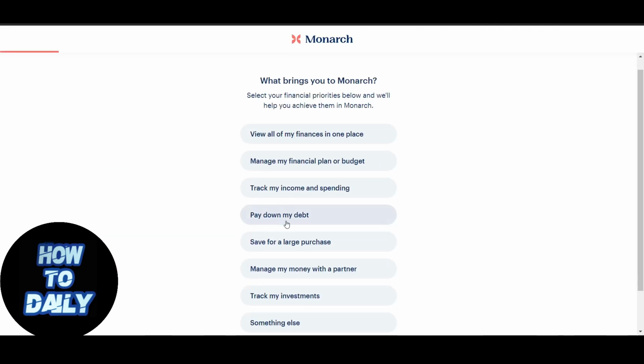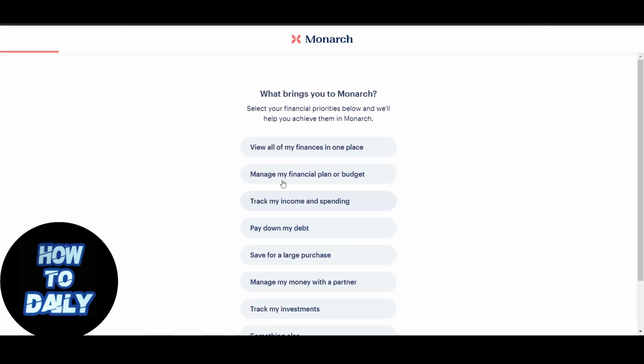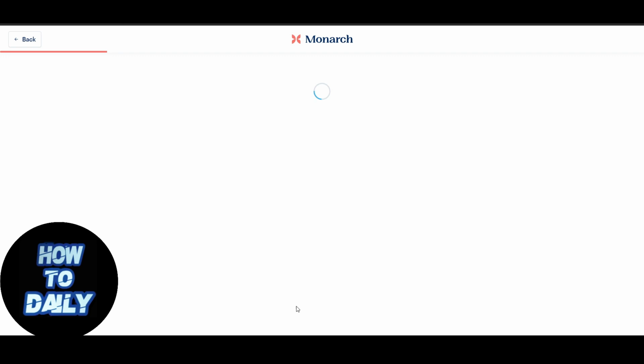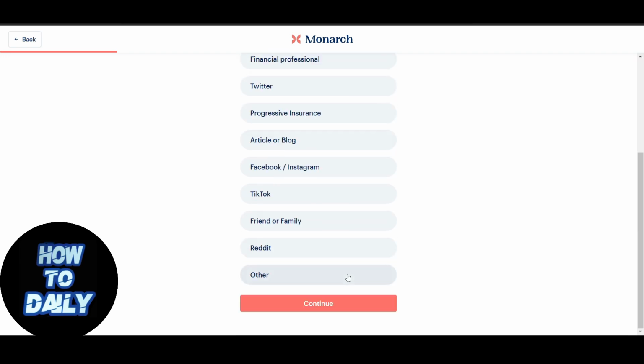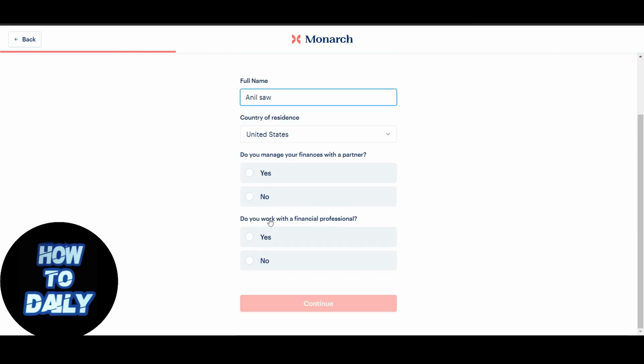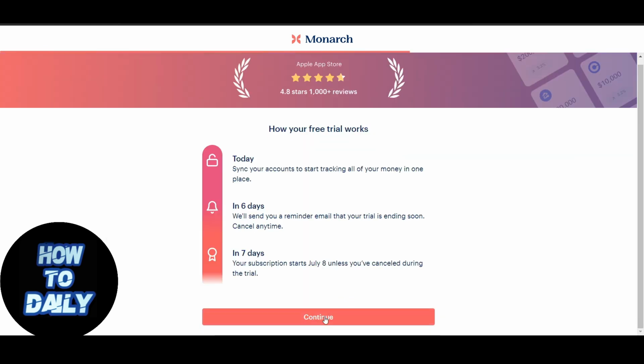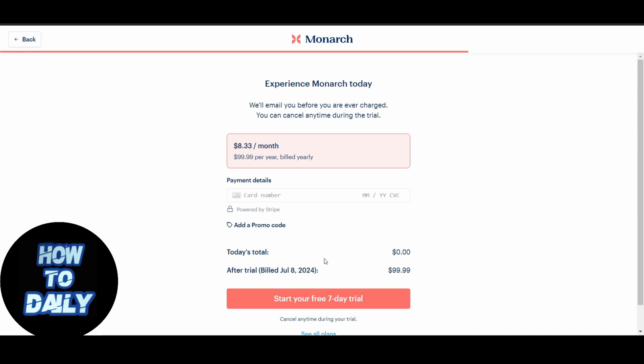And guys, once you have selected any of the ways to make your account, they will ask you what brings you to Monarch. You can just select any one of them and click on continue. So I will not waste your time here. Here you have to enter your name, your country. Do you manage finances with a partner? No. Do you work with a financial professional? No. So I will just click on continue. Make sure you fill up all this information correctly, and I will just click on continue, and this is how you can do it.